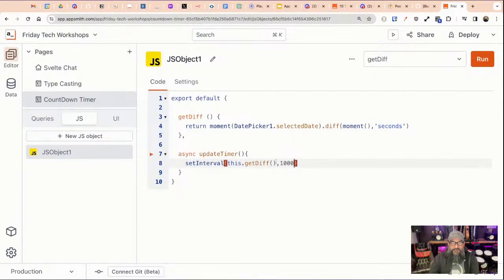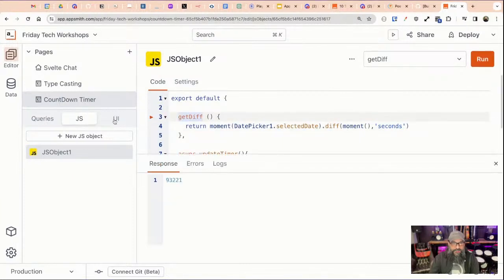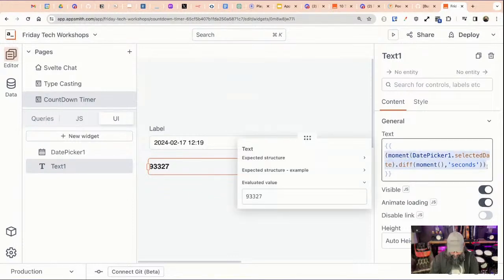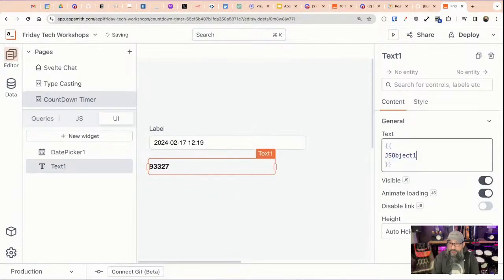And the last piece of this is that we want to see this result, because right now we have a copy of this same code, but it's in a different place, right? So we need to actually reference this function so that that's what's feeding right here. Yeah, we're not going to do the math here. We just want to reference the output of that function. So JSObject1.